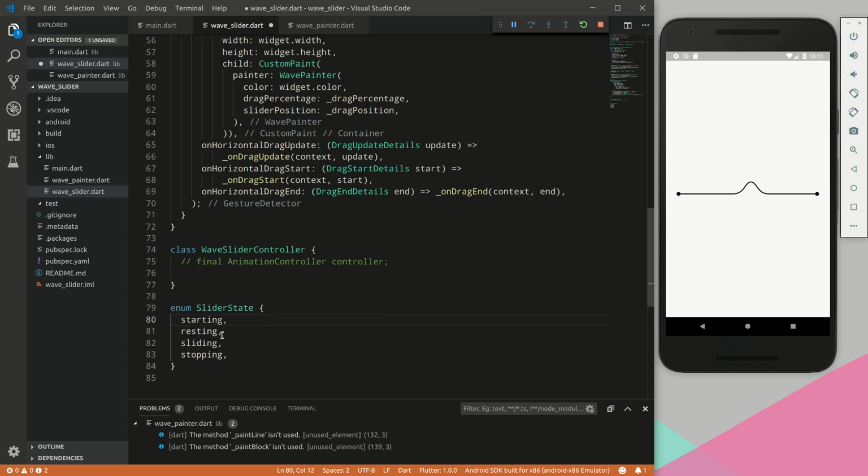I think they're self-describing, but starting would be as you click, it starts the animation. Resting would be a straight line, sliding would be sliding, and stopping would be the state going from leaving the drag and it stops. It's this bounce back animation to a straight line.